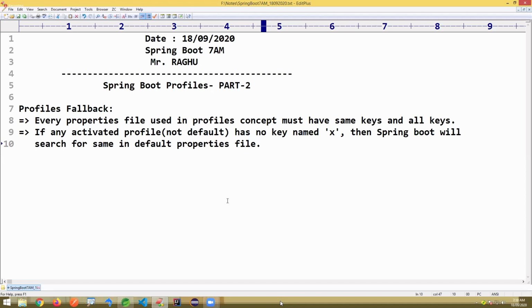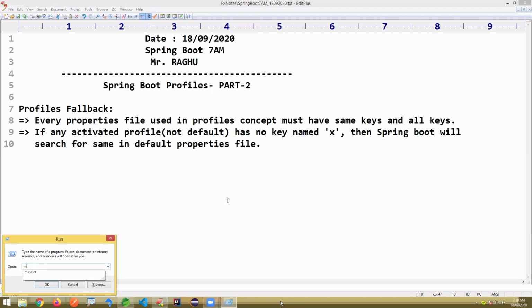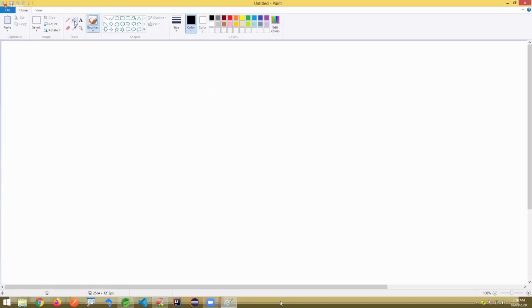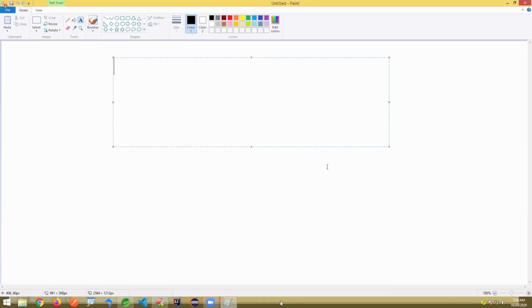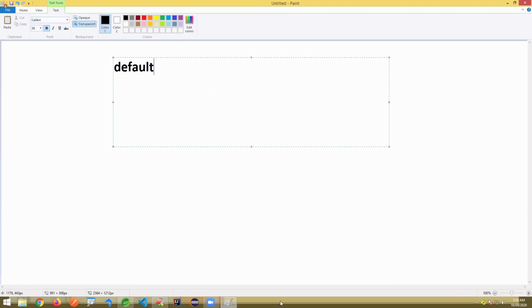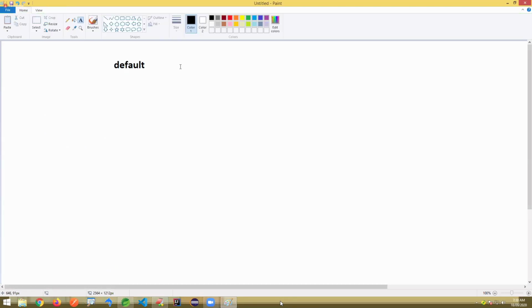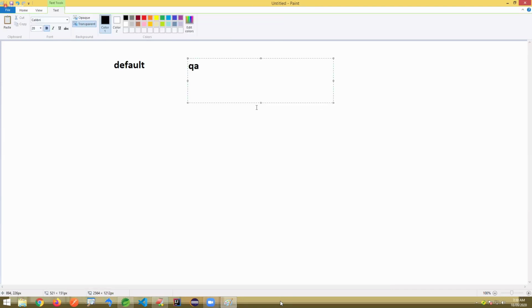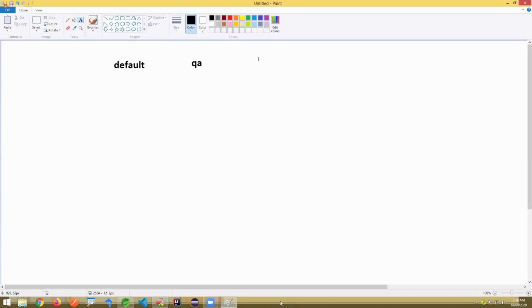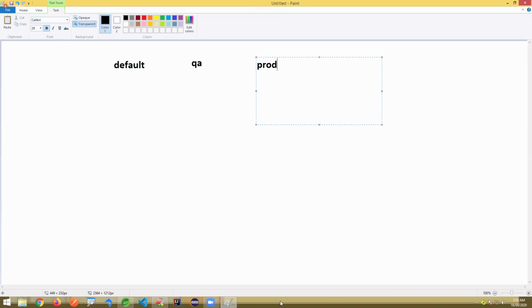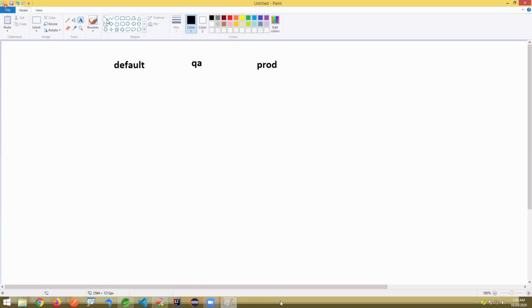Let me show one small example. Consider I'm writing one application having different profiles. This is the default profile, this is the QA profile, and this is production, prod. Like this we have three profiles.